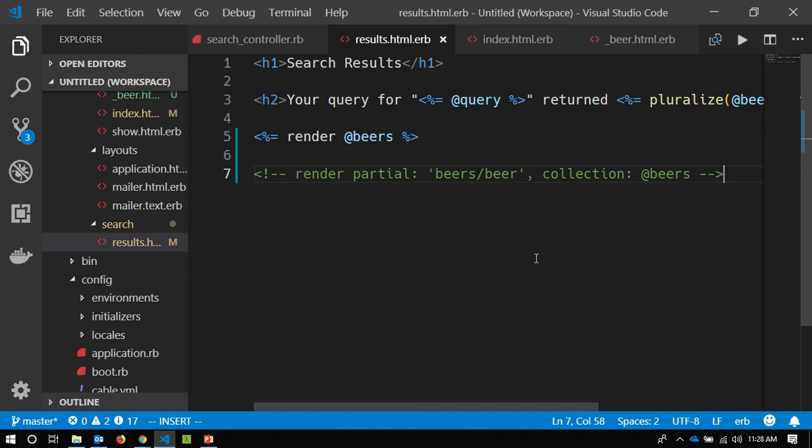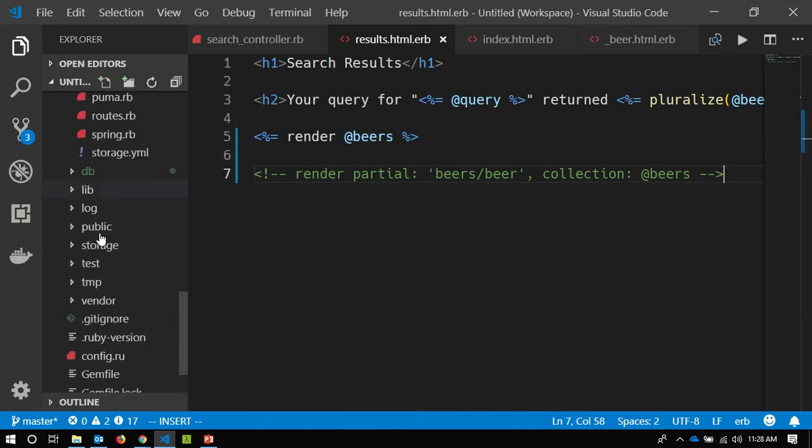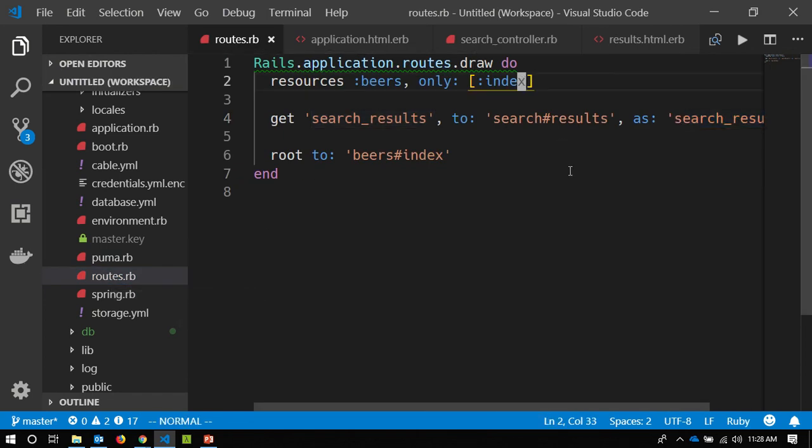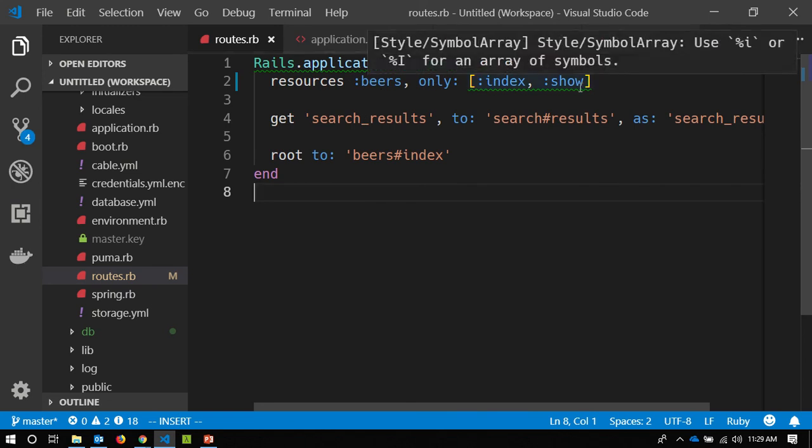And then before we take a quick peek at CSS, I will use this partial again, but on the show page so that we can see it being used in sort of the singular way where it's just going to render once for a single beer. To do that, I'm going to open up my routing file and ask for the show route to be provisioned for me from the resources. So now I'm saying give me resources for beers and only index and show.